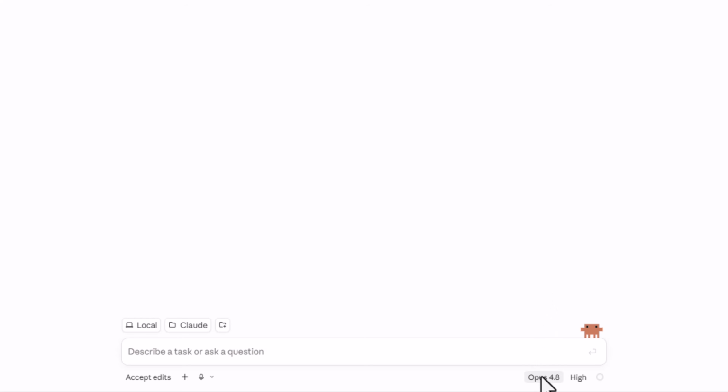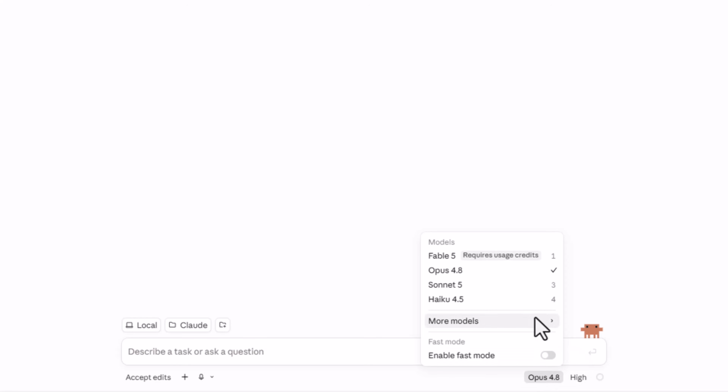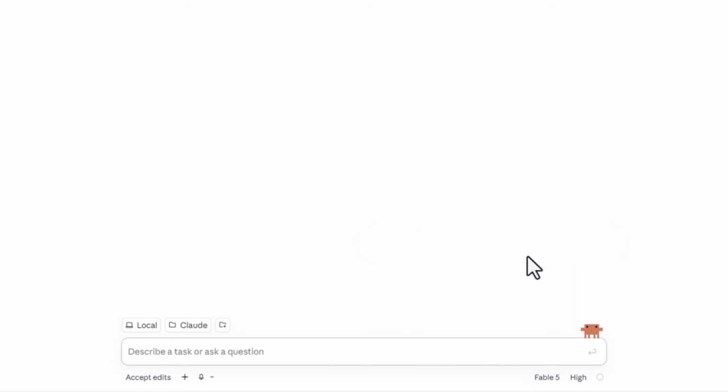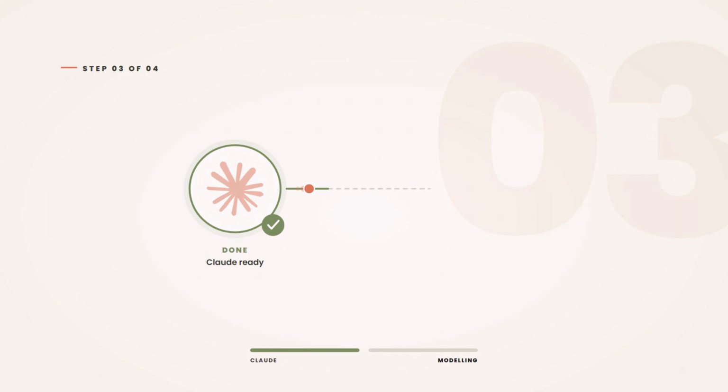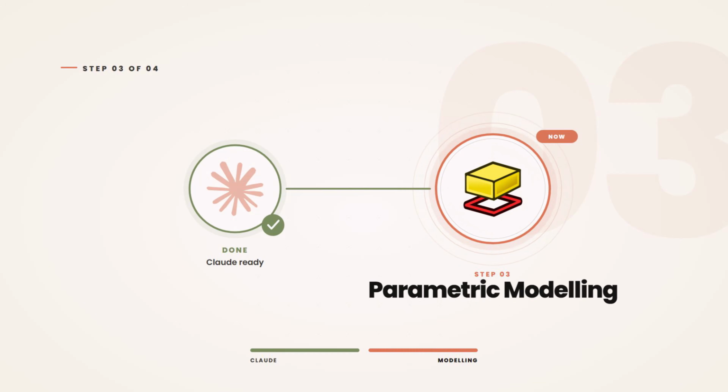For the model, I'm using Claude Fable 5, the most capable model from Anthropic, which is available for a limited time to try. I've arranged Claude and FreeCAD side by side on the screen, so we can watch what's happening live in both windows as Claude works. Claude and FreeCAD are now connected and ready to model.